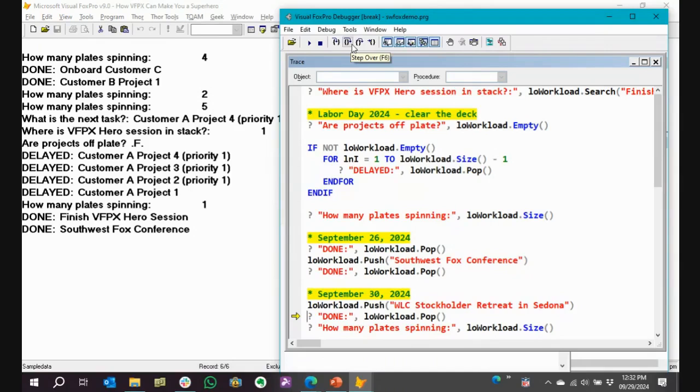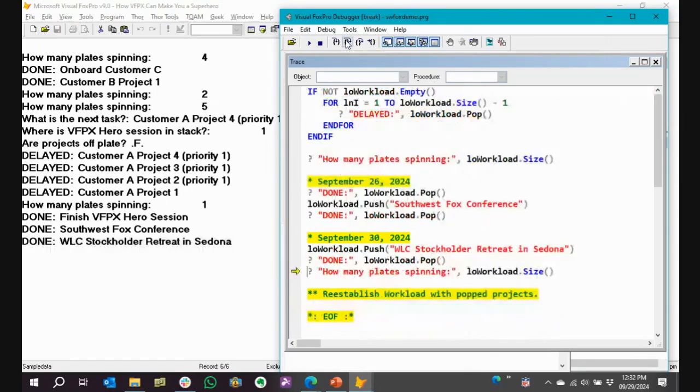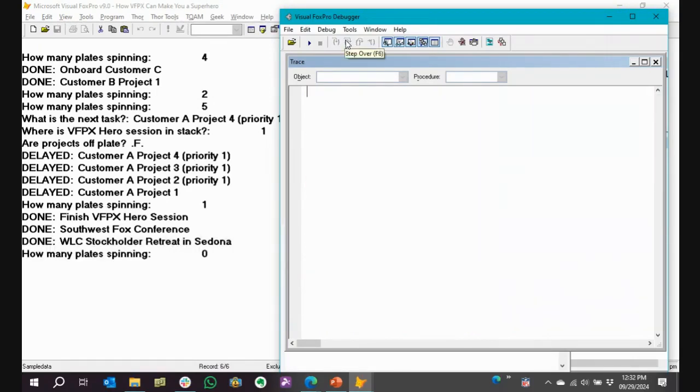It is a retreat. It's fabulous. Anyone who wants to come up, they're welcome. At the end of next week, I'll pop that off. I'll have 0 plates spinning. That's my week. That was my summer. Actually, the number of pops and pushes for the customer projects, to protect the innocent, was a lot more.